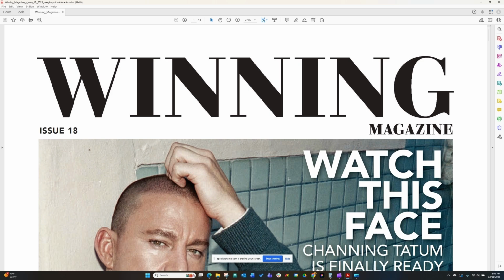You don't have to go to a website and upload your thing or download an extension in Chrome. You can do it all within Adobe Acrobat Pro.